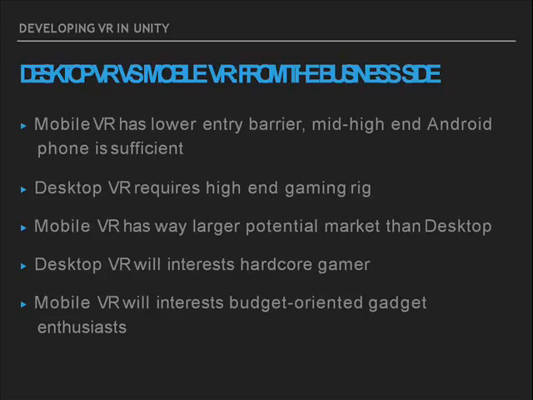Desktop VR versus mobile VR. From the business side, mobile VR has a lower entry barrier; a mid-to-high-end Android phone is sufficient. Desktop VR requires a high-end gaming rig. Mobile VR has a way larger potential market than desktop. Desktop VR will interest hardcore gamers. Mobile VR will interest budget-oriented gadget enthusiasts.